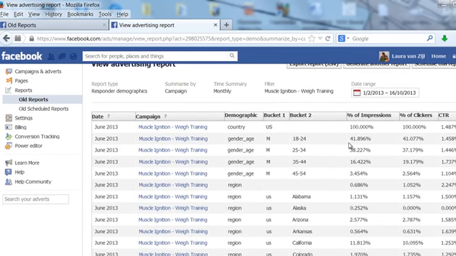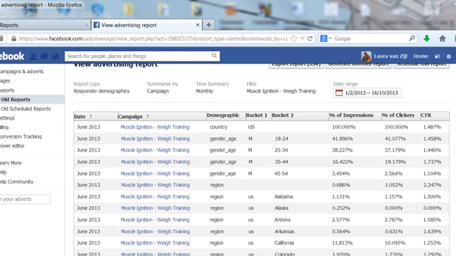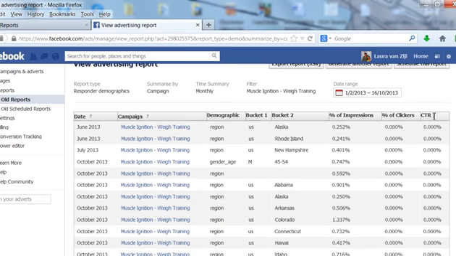The most important thing we're looking for here is this click-through rate. I might just move this across if I can. It's this click-through rate over here, because we want to see who is clicking through the most to our campaigns. So what you then do is you can sort it.